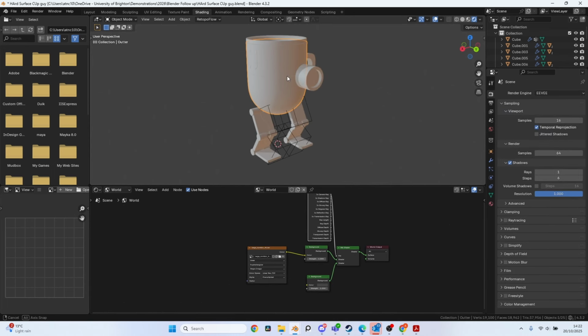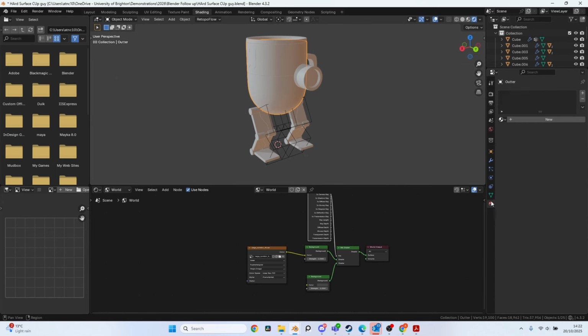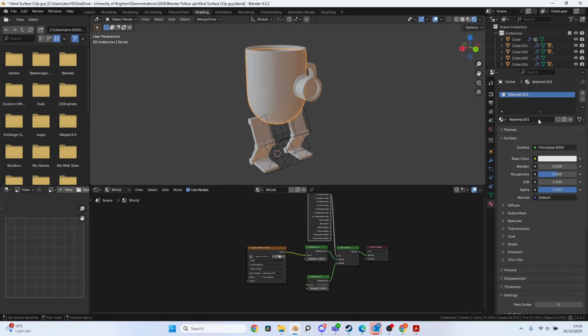So for the outer rim, I'm going to go to the shader tab and add something new. Oh, it's going to take some time. I do have a lot of things going on. I'm going to name this cup 1. I'm going to make it like a beige color.